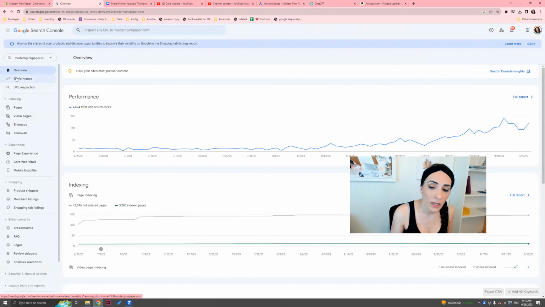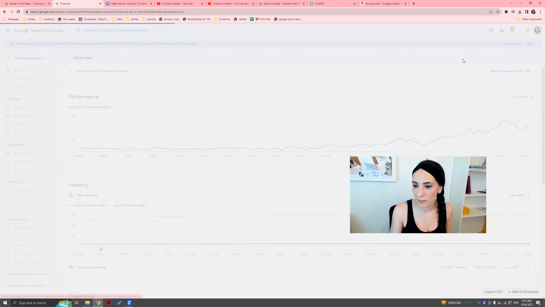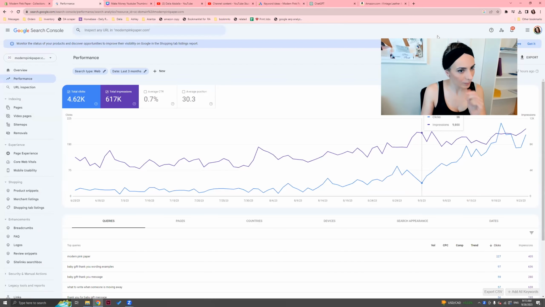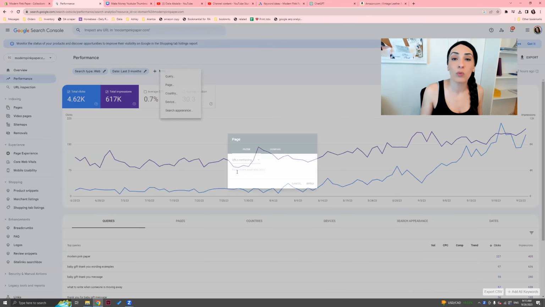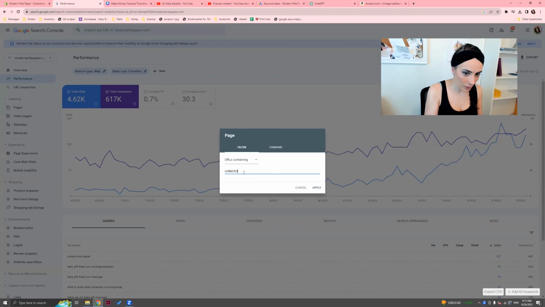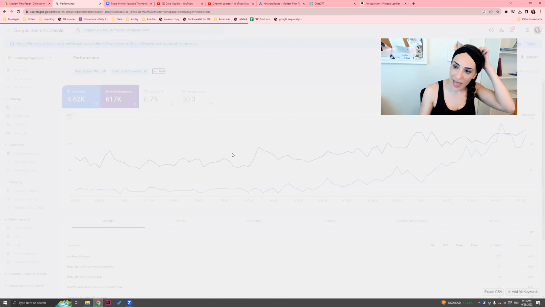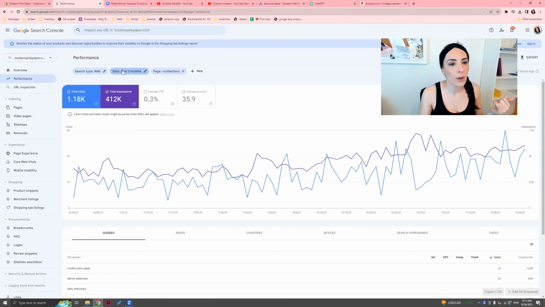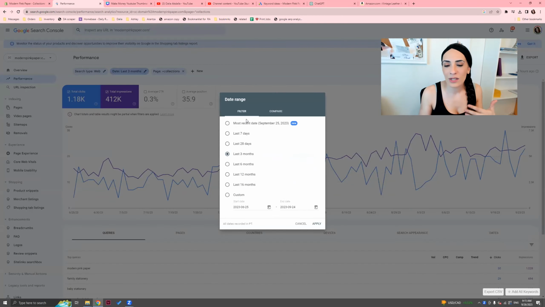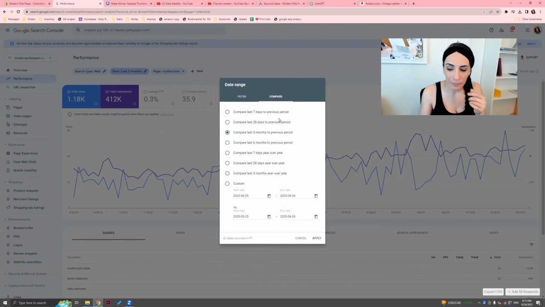So let's see, you go to performance. Let me move my face up here. And I am going to grab the pages that only have the word collections in it. And then I am not going to go to the last 3 months. I'm going to compare. I started this slowly, I think approximately 4 months ago. So I'm going to do 6 months just in case. Okay, so let's look at it together.